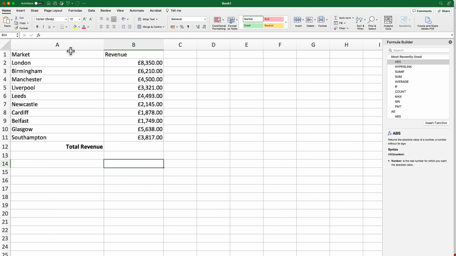Here we are in Excel. We've got a number of markets and we want to find the total of these, but we're not sure how to do it. We can't remember the formula within Excel.